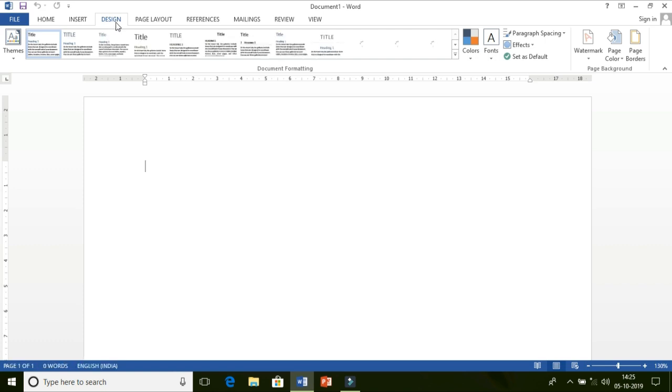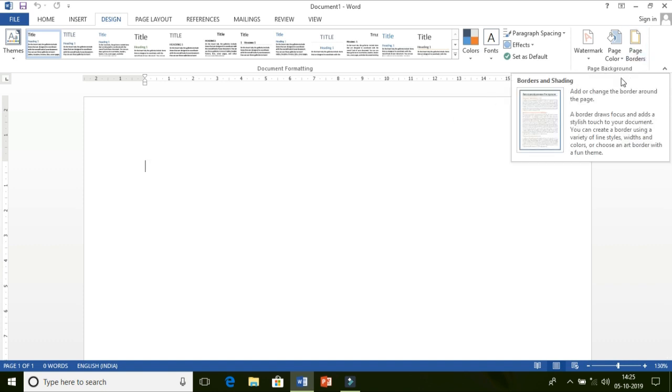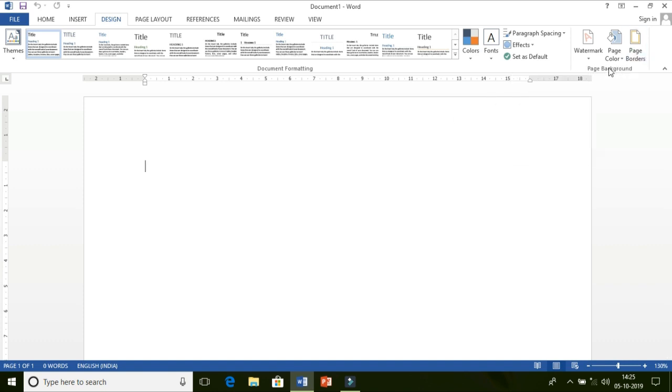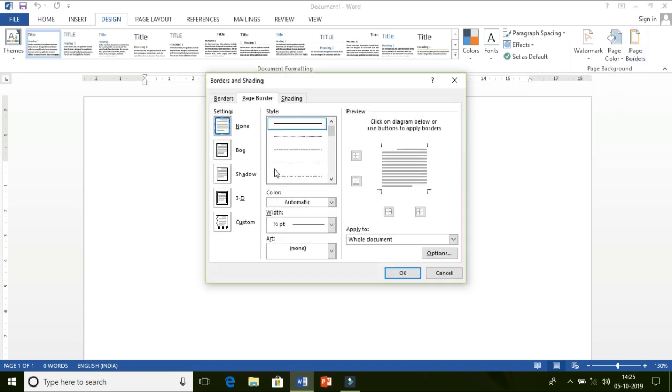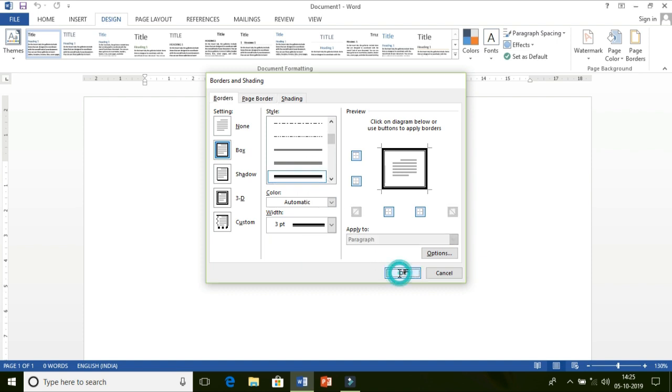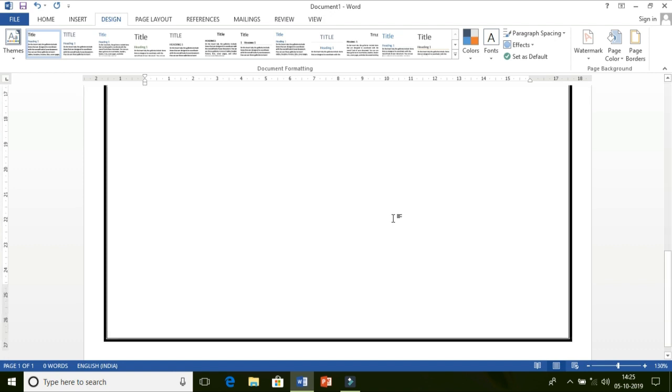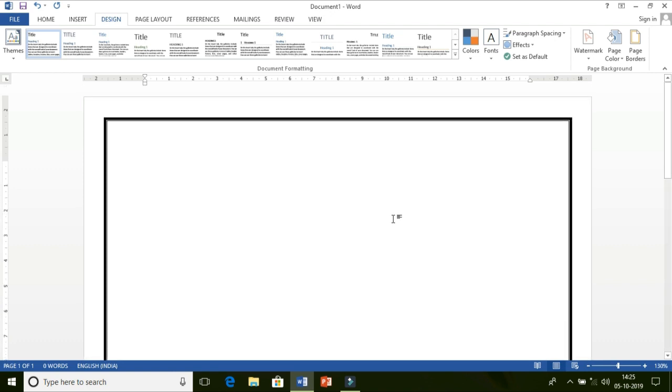After clicking on the Design tab, you have to go to the last option, that is the Page Background group. Here is the option Page Borders. Click here. So many different styles of borders are there, just like professional documents normally use this type of borders. Click on OK. So this border will come on your page, on your document.